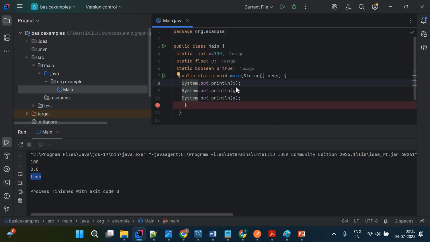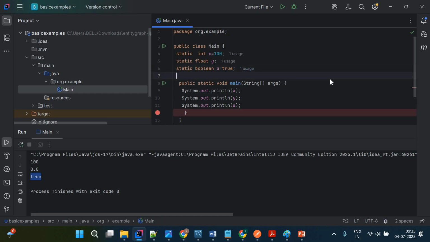System.out.println x, y, and a. So x is giving me 100, y is giving me the default value 0.0, and a is giving me true. If you want to store something true or false, we have to go with the boolean. If you want to display a decimal value, a floating point value, use float. int is a normal number. And next we have character as well.